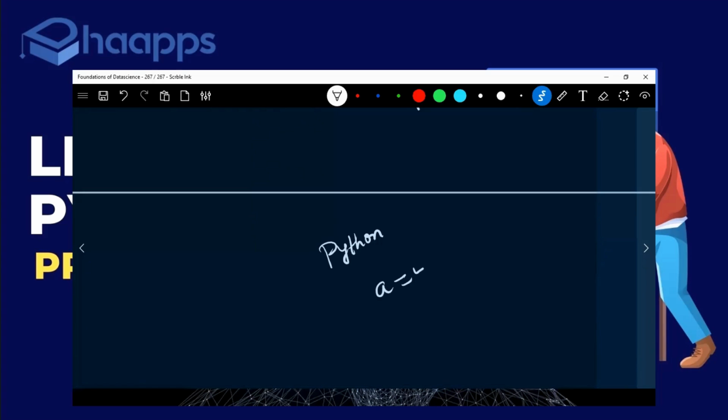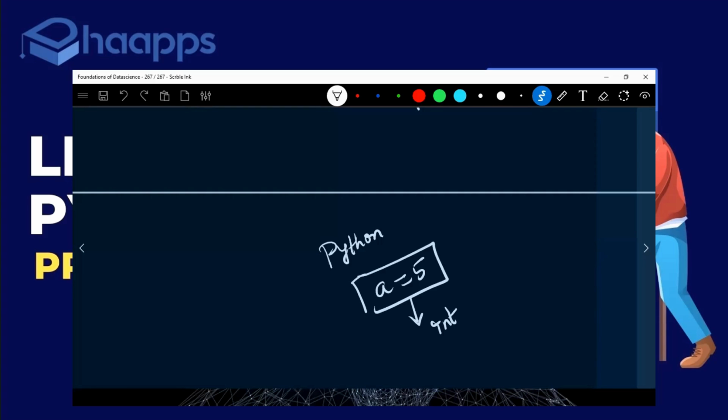A is equal to 5. Automatically, Python will read that 5 as an int data type. You are not going to mention what type of data it is. Python is a dynamically typed programming language. Every time you define a variable, you don't need to define what type of data it is. It's available free of cost. It's platform independent. It's simple and easy. And it's a dynamically typed programming language.